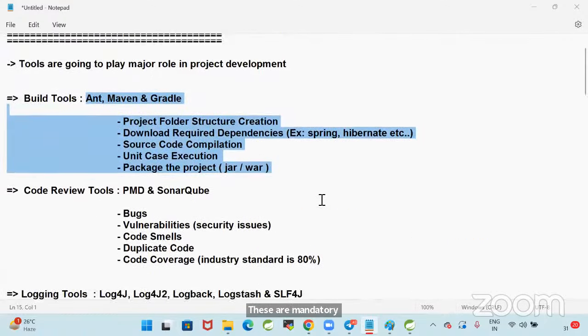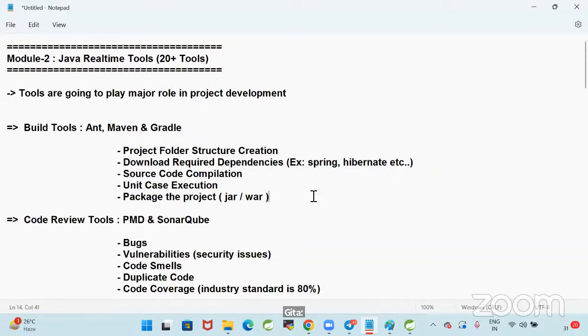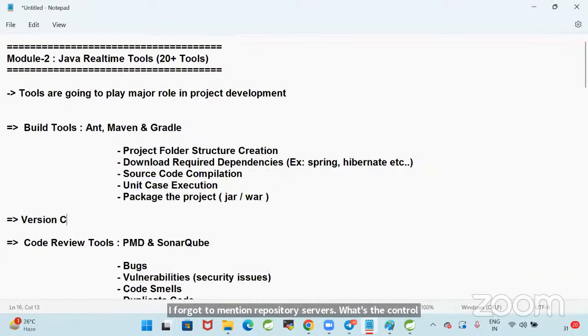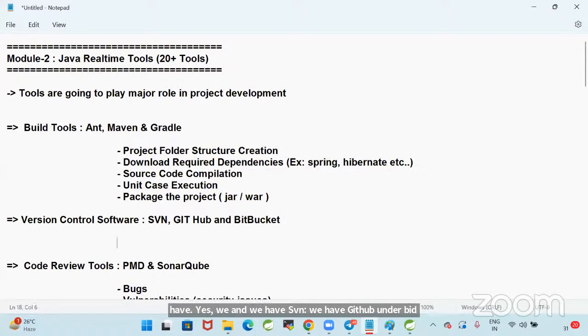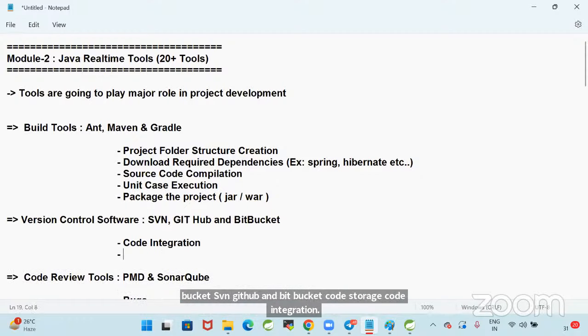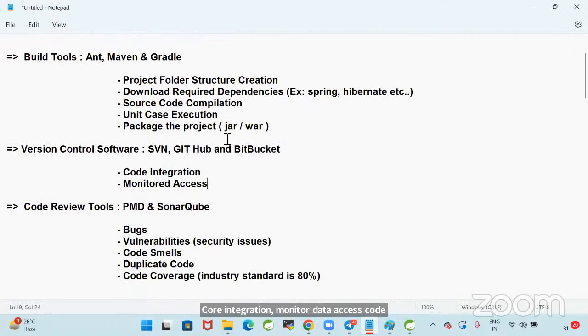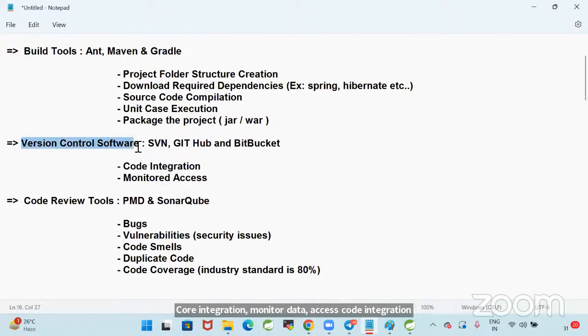Git. Yeah, repository servers I have mentioned. I forgot to mention repository servers. Version control software, most important. We have SVN, GitHub and Bitbucket. Code storage, code integration, monitored access. Code integration and monitored access we are going to do by using version control software.